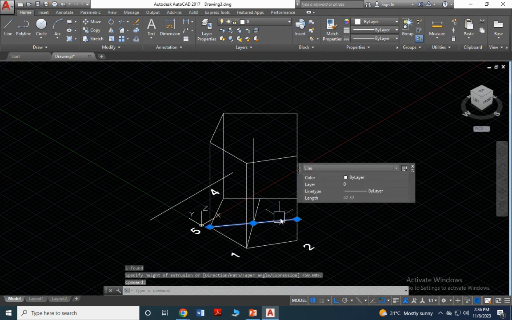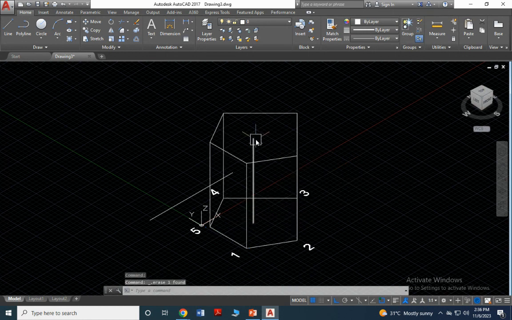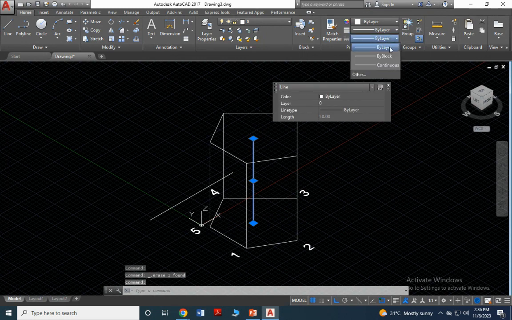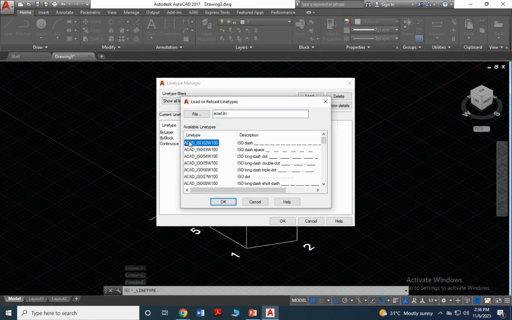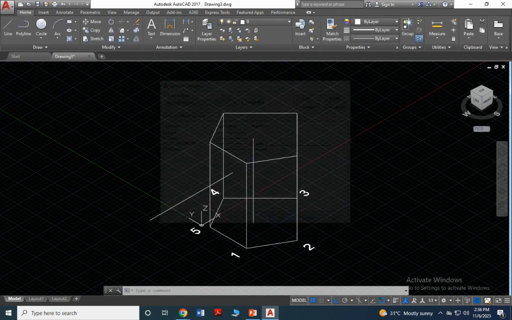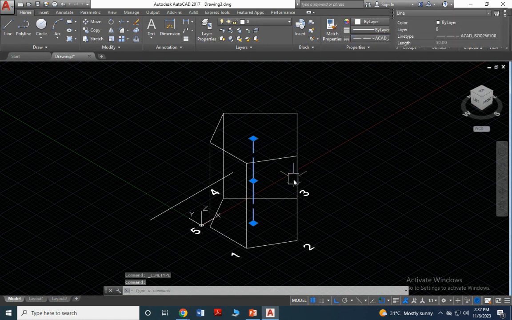Okay, you may delete the lines, but this line we have to keep as a dashed line for indicating the axis. Load the linetype, first one, ISO dash. Select the line and select the ISO dash. This is the axis line.